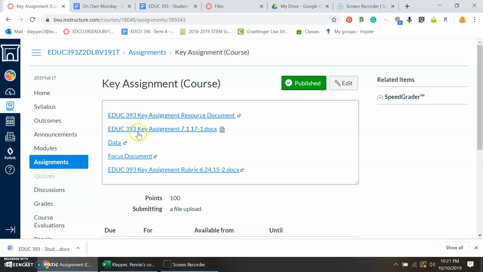Here is the assignment itself. This is the data you need to take a look at. This is the focus document that you will need to take a look at. And then this is the rubric and how you will be graded for the assignment.